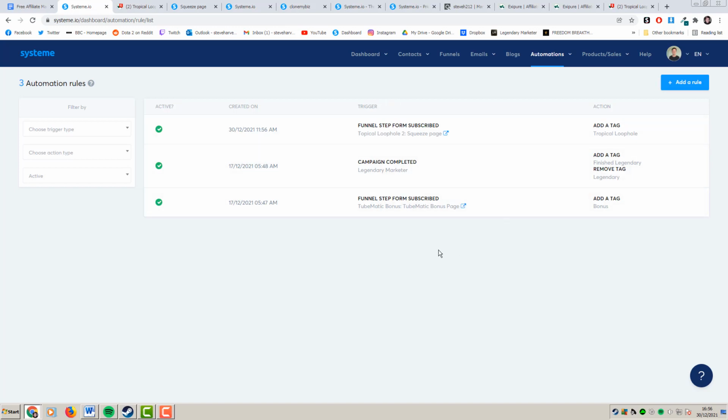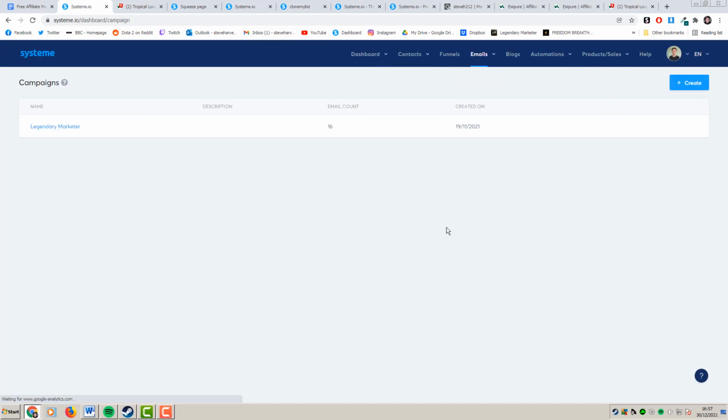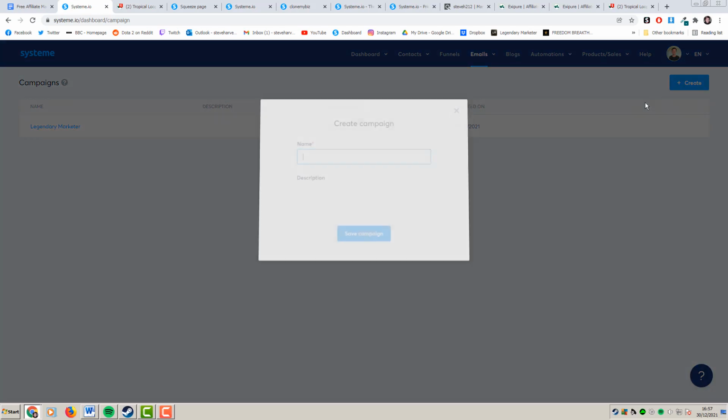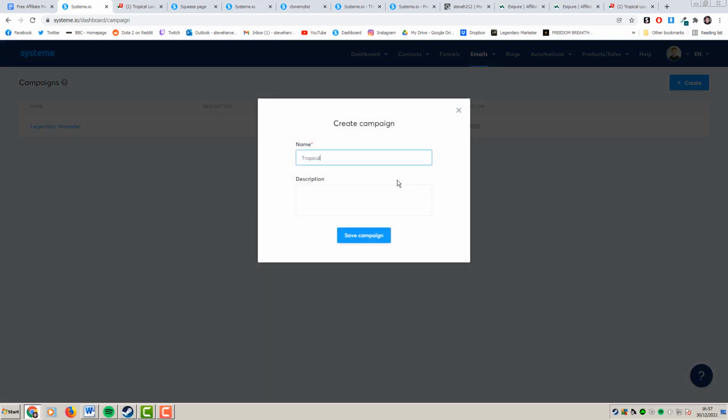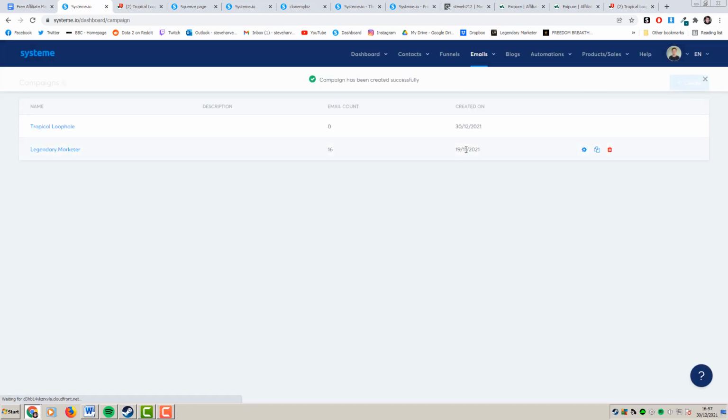Now, here's where things get really interesting. And amazingly, with System.io on the free plan, you are allowed to send emails to, I think, up to 2,000 subscribers on the free plan. So what we're going to do is create an email automation sequence here that people will automatically go into when they sign up to your form.